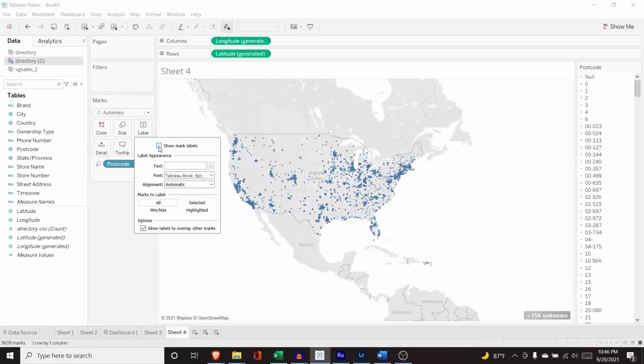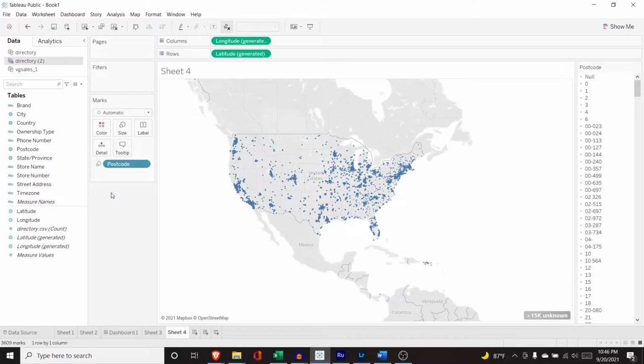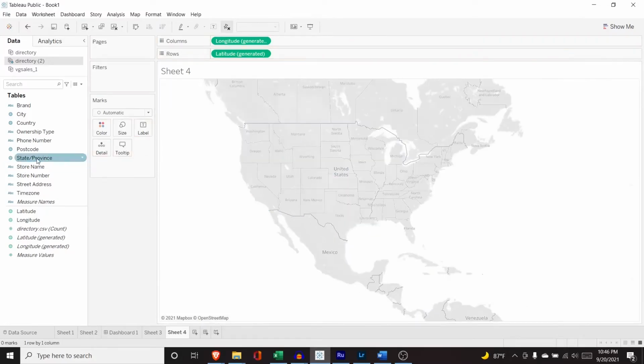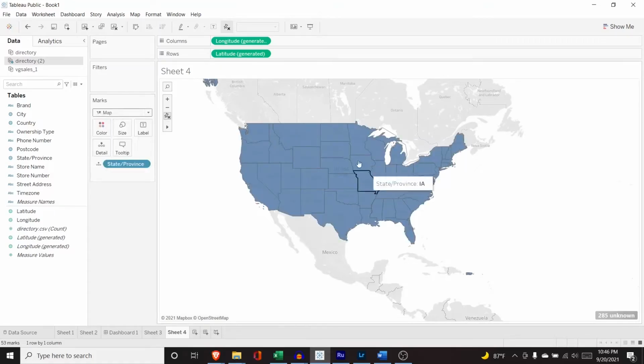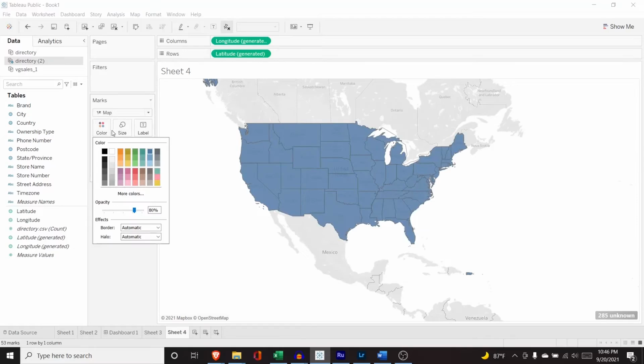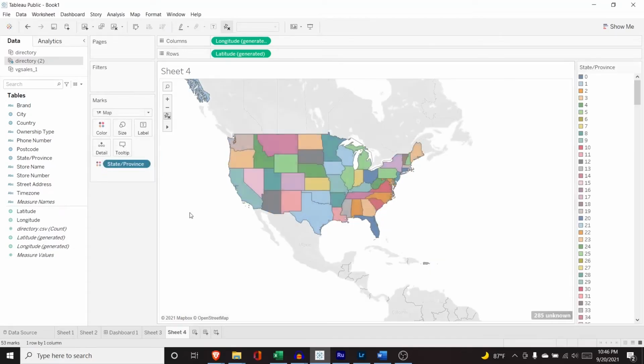I don't recommend labeling this. I don't even know if it'll do it. It would be an absolute mess to try to label all these postcodes. But let's bring this out, and let's bring these state and provinces in. Right now we have these little tiny dots on here. And I think what we want to do is not increase the size, but over here, do this and make it a map. So now it's going to fill in all the states. Why not, we'll add some color here.